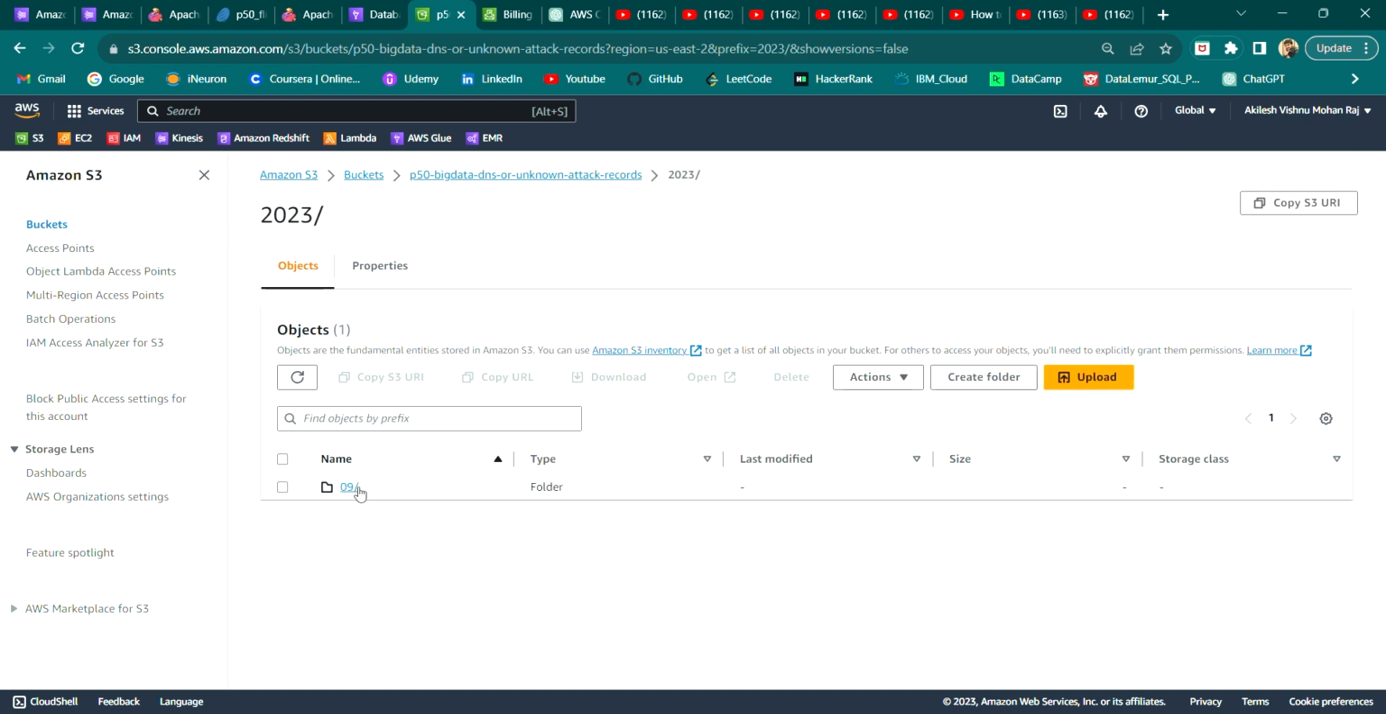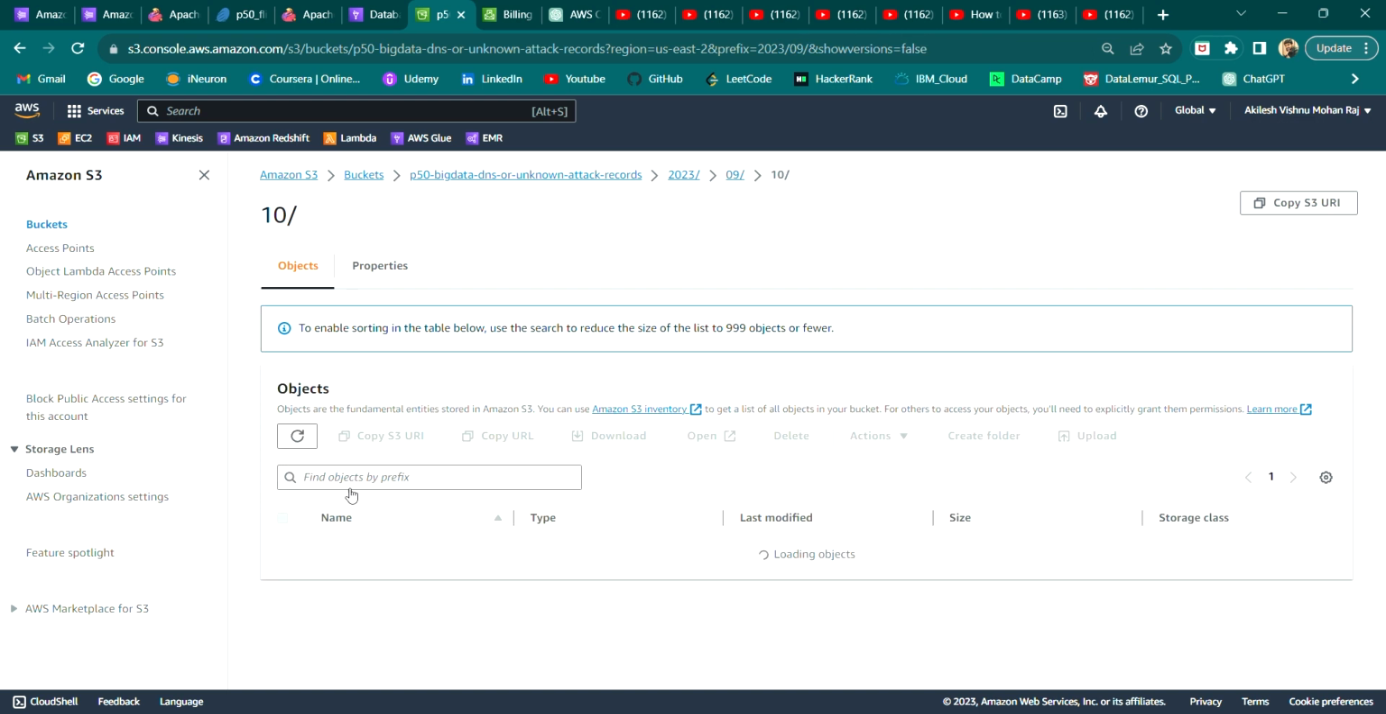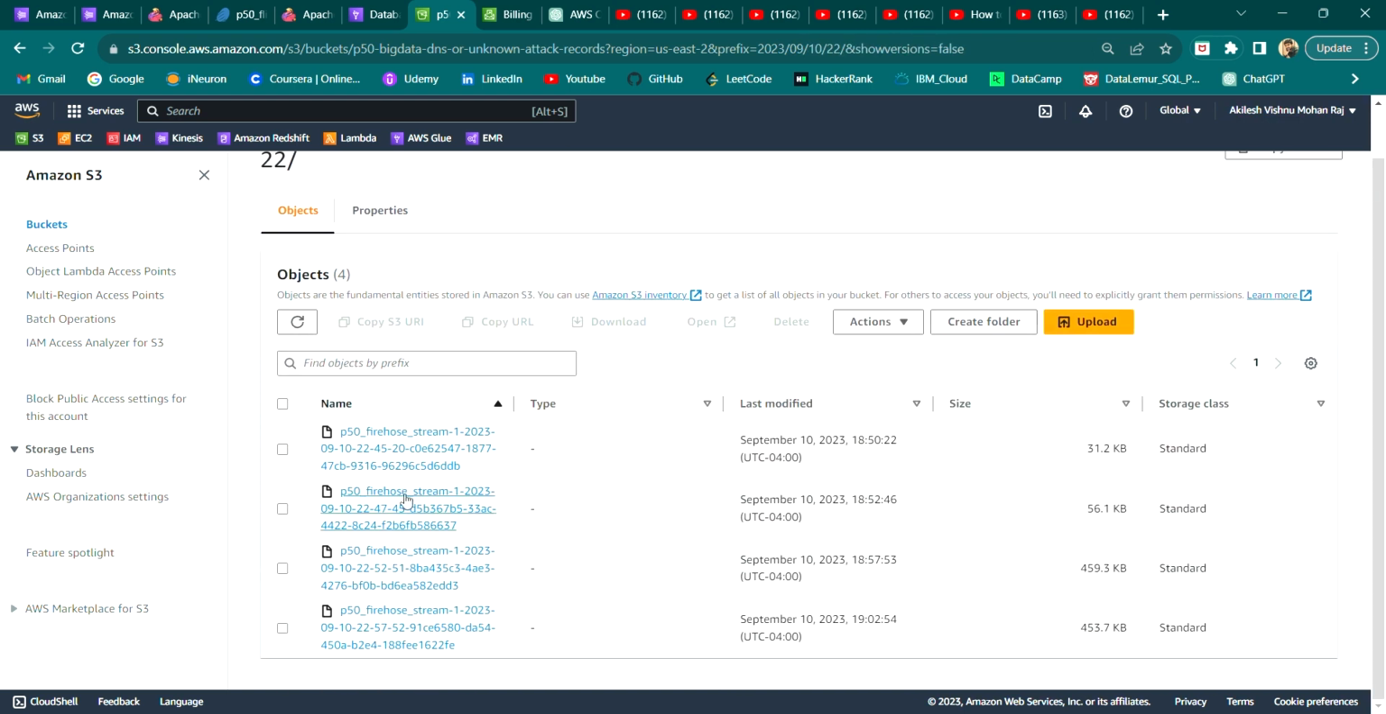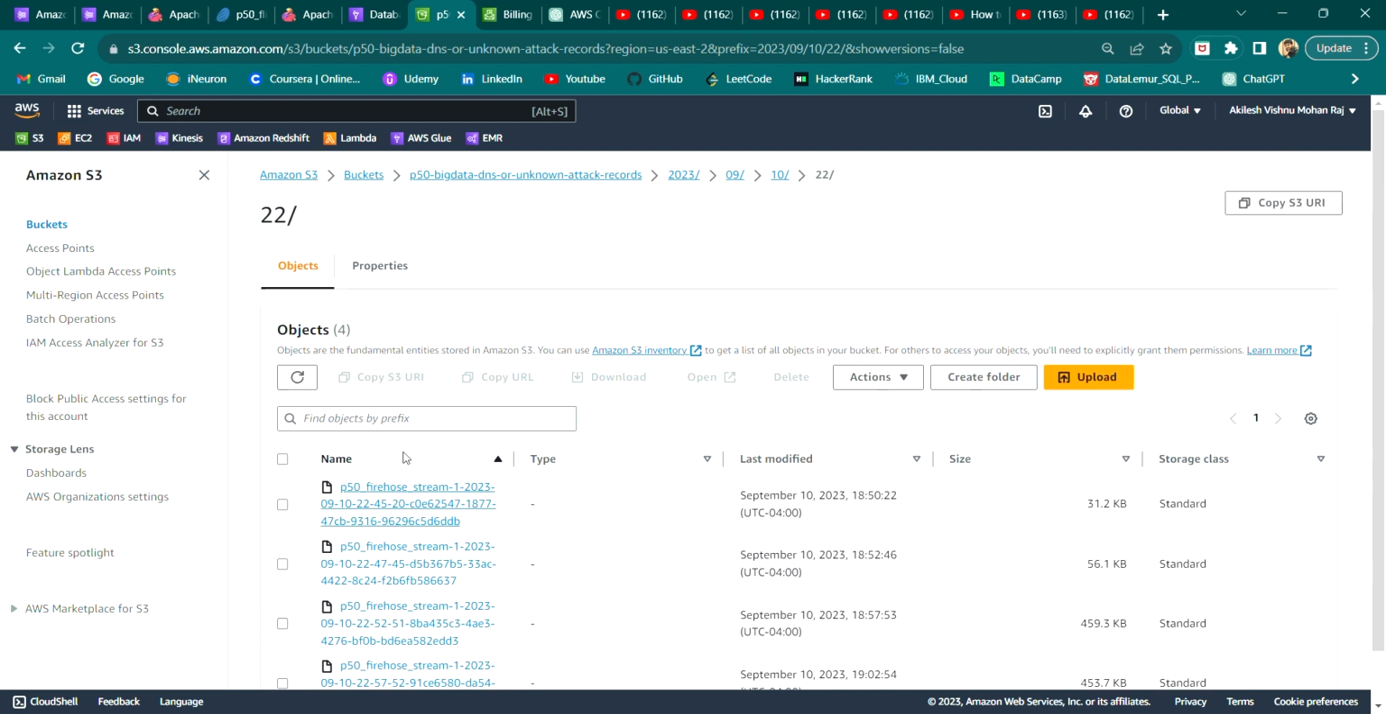So you go into this, you can go into this again, you can go here, and here you can see the resultant files. These are the files that are being stored by the delivery streams. So this is the overall part of phase 2.